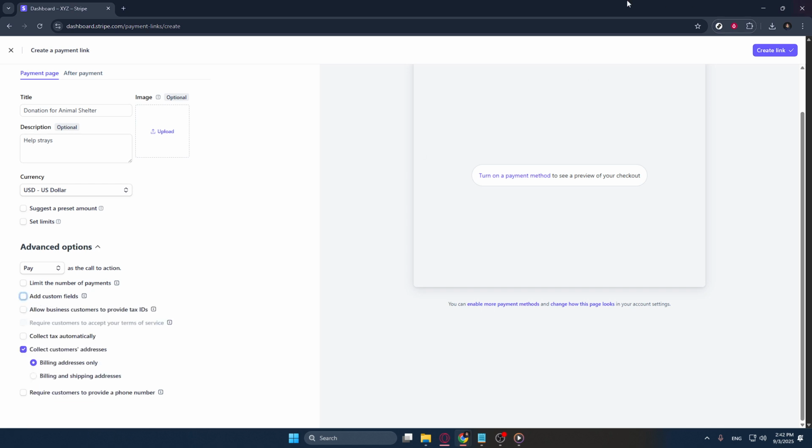This concludes our guide on creating a payment link using Stripe. With Stripe's intuitive setup, collecting payments is now simpler than ever.